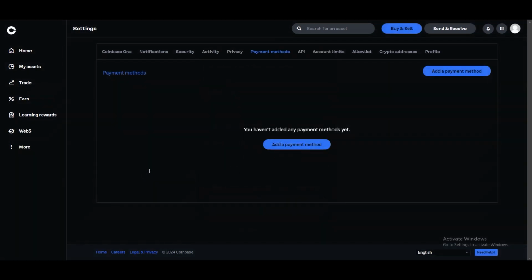And that's it. This is all you need to know how to link debit card to Coinbase account. It's a very easy tutorial.